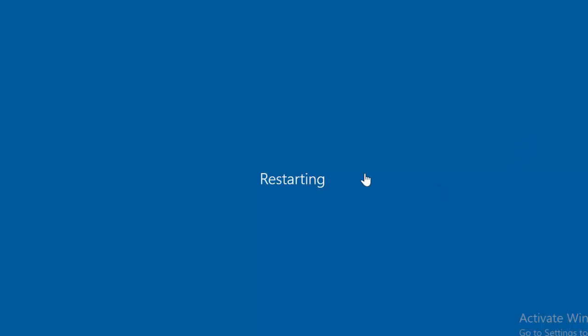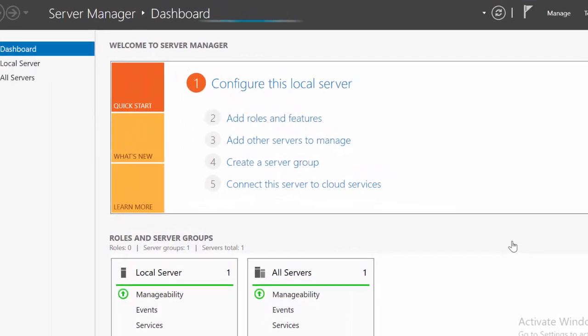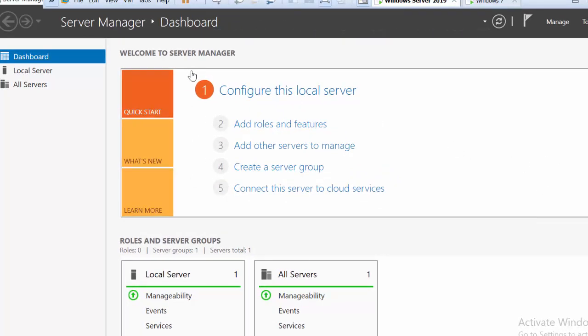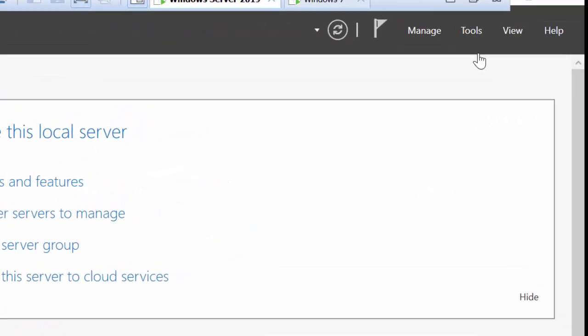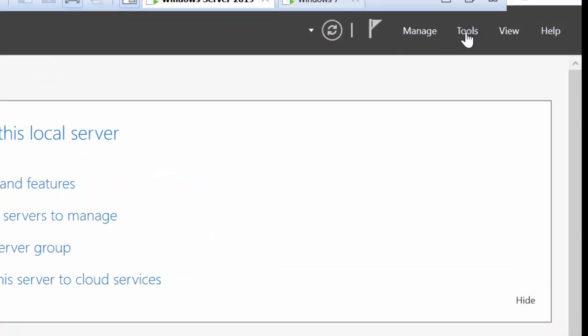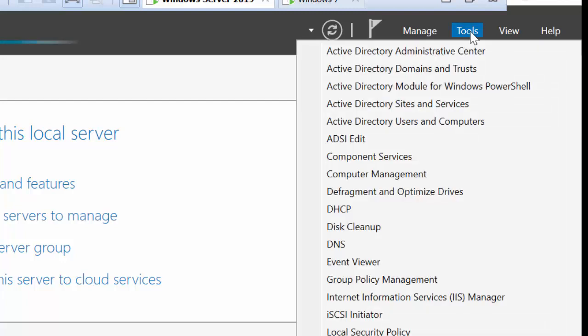After it completes, just restart the computer, it will automatically restart the server. Now after restarting completes, open the server manager console, and you can see the dashboard. Whenever you need to use the domain controller or Active Directory, just go to the tools in the server manager. In the tools, after waiting for seconds to prepare, you can see here Active Directory Users and Computers. Just click here, you can access the Active Directory or domain controller.